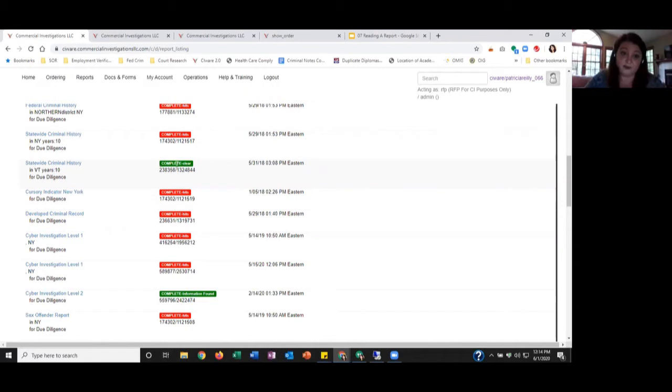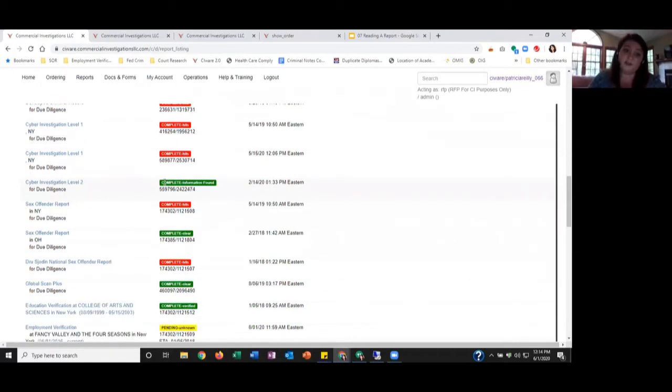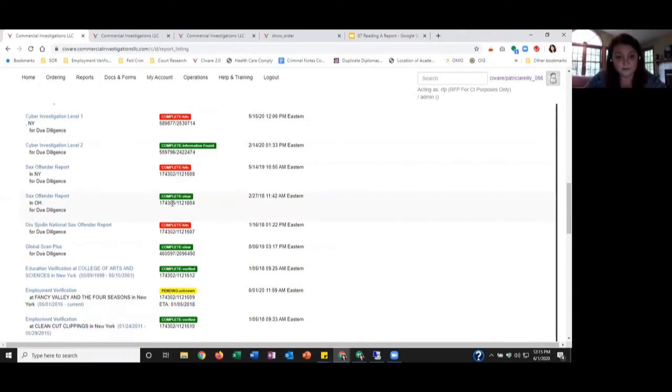So we have complete clear or complete hits when it's criminal information. We have what we call a cyber investigation, and we have 2 different levels of that. Level 2 is a little more involved than our level 1. For level 2, if we find any information on an individual, it'll be a green status and say information found. Or if we're unable to find anything on them and they have no social media presence whatsoever, it'll say no information found, but it'll be a green one as well. So those are just the different ones that we have.